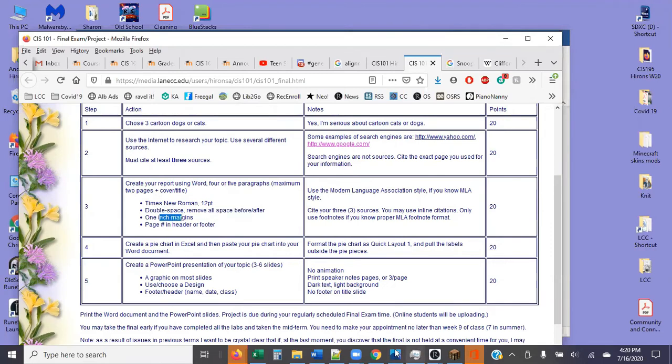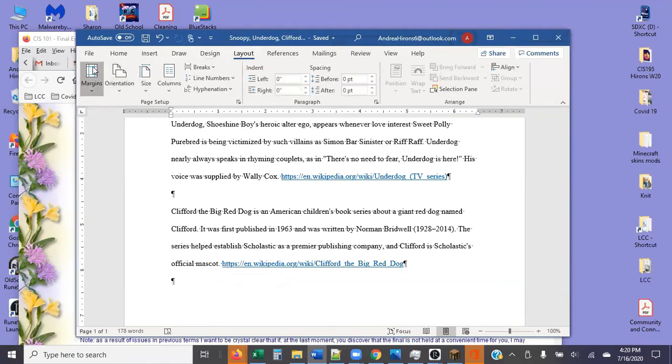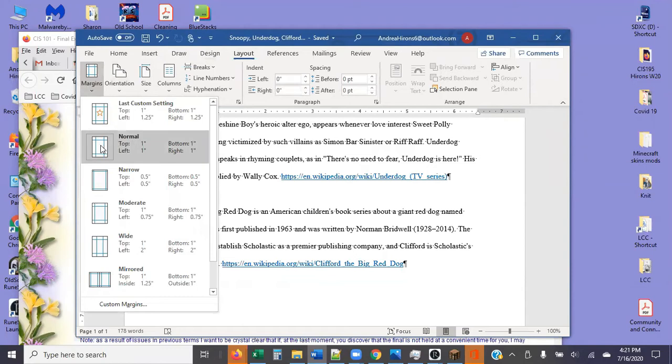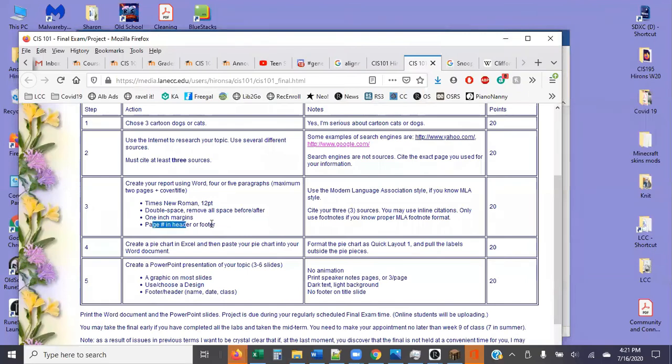Do I have 1-inch margins? Let's see. Layout, margins. Yeah, I have 1-inch margins. See how that one's kind of highlighted? I've got 1-inch margins. Good. Check that off. Page number. Oh, I haven't done the page number yet. Okay, I was so close. So I've got to put a page number in before I go on to Excel.